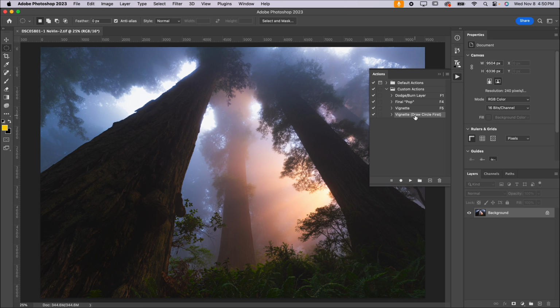Now, luckily, we noted that we needed to draw the circle first. So again, we're gonna grab our elliptical marquee or circle selector tool, hold Alt or Option on the center of the photo, click and drag out, get this ballpark close to where we want it. Then I can just click and drag to move it over. Right in there looks good.